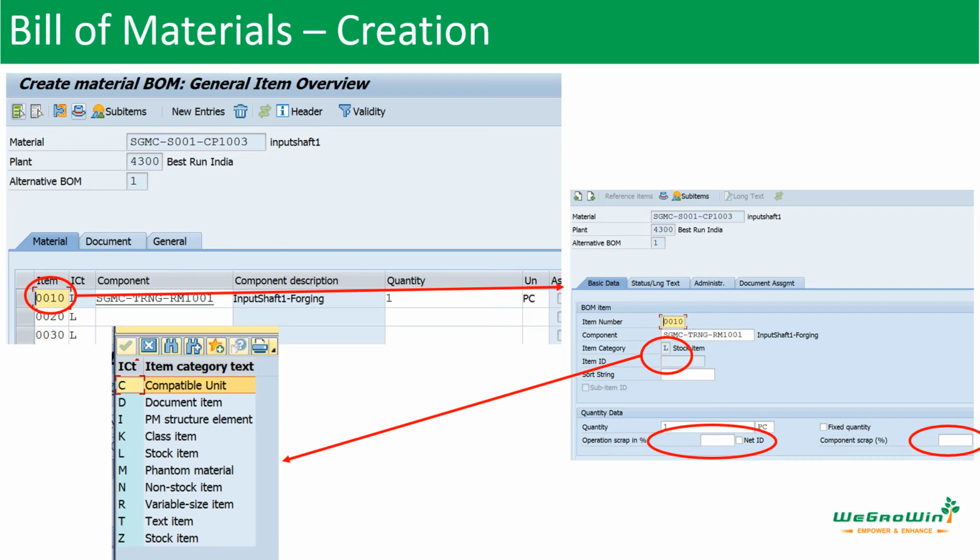So maybe it is 1% or 2% that we have to enter. If you have to enter this, why are you entering this? Because during planning, if you produce one machine where we need 50 nuts and bolts, without considering scrap, if you plan, the system will plan only that 50 or 100. If you put this scrap, the system will plan the additional quantity also.